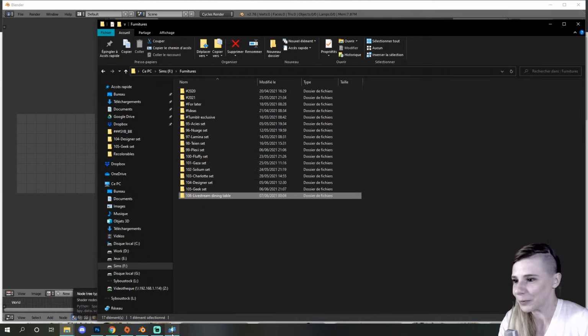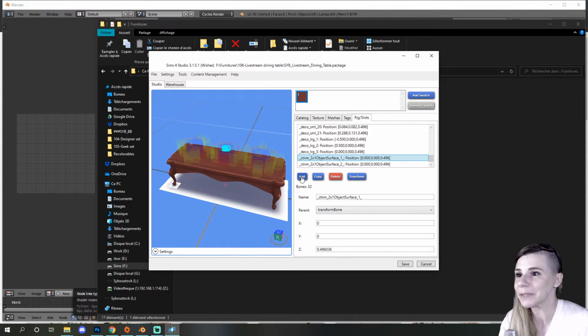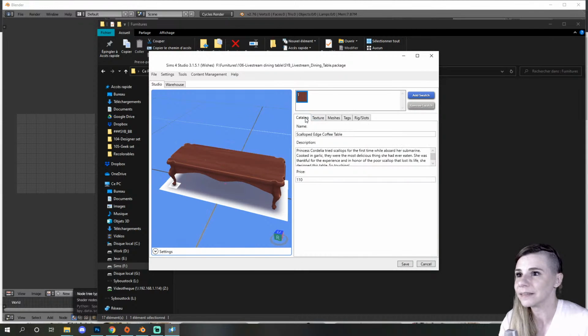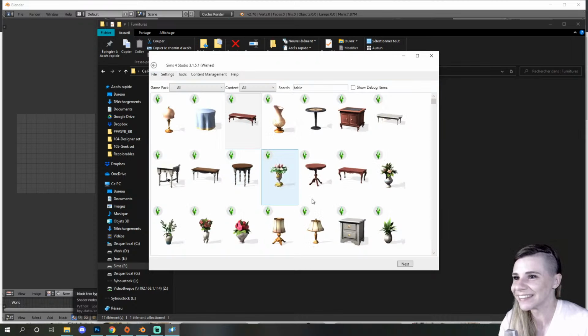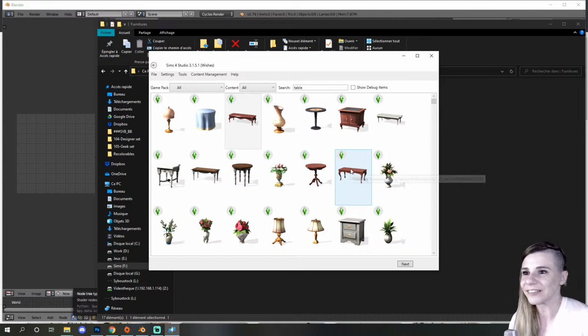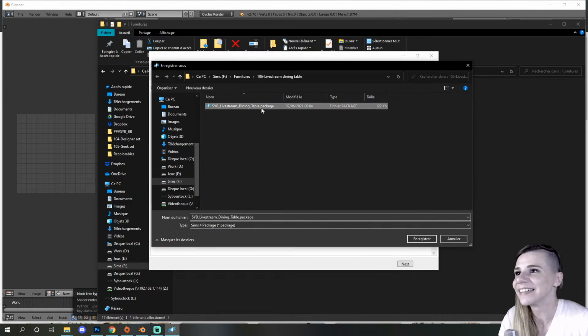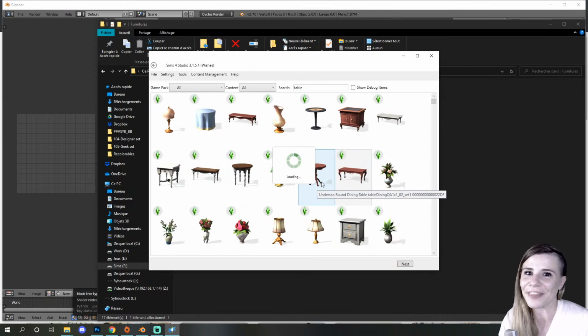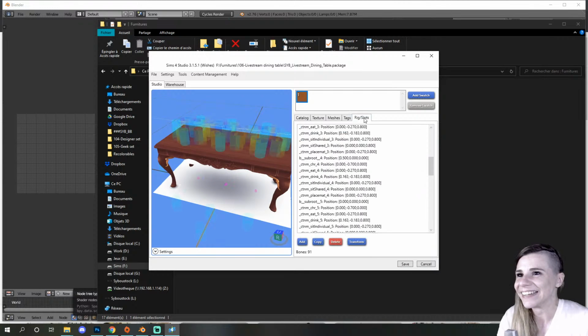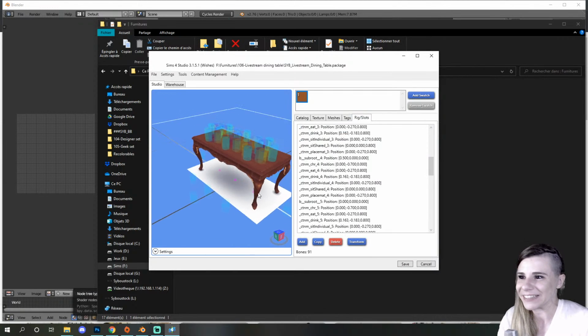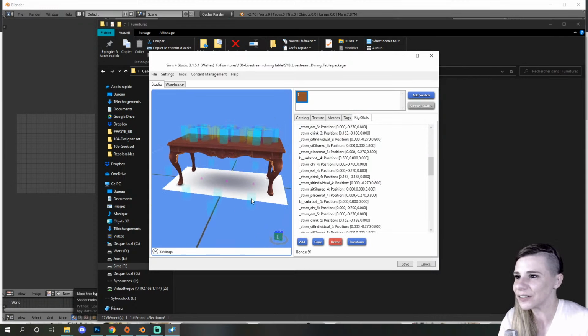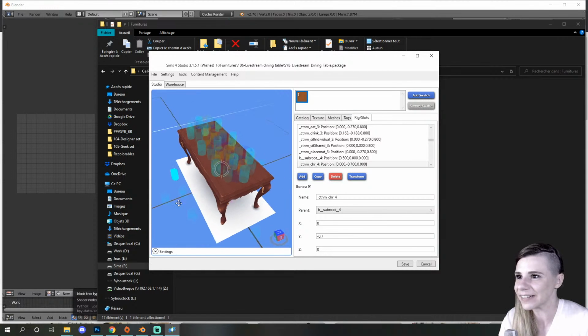It's the coffee table, probably, maybe. Yes, you're right, coffee table. Thank you, Little Vika. All right. So this is table dining. There. Sorry for that. Yes, better. So here you can see the slots for the chair.